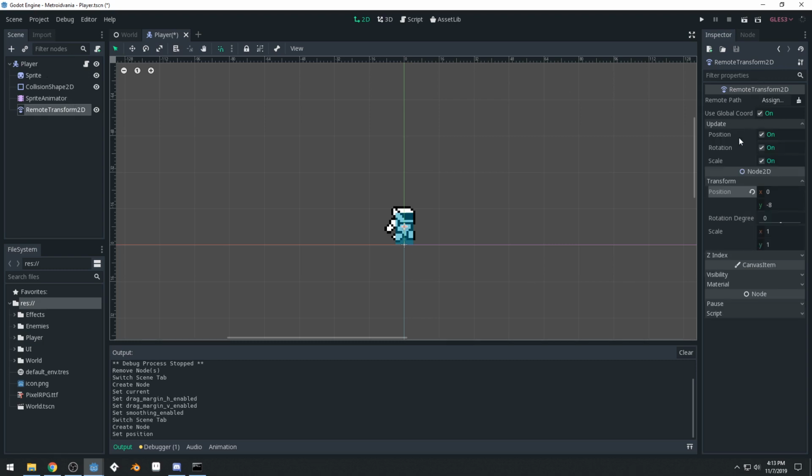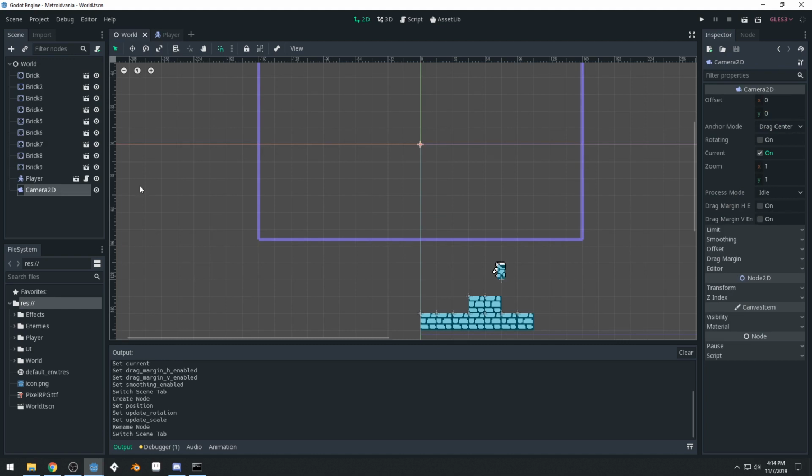Once we've done that, you can tell it what you want it to update. We do not need to update rotation or scale, so we can turn those off. We'll just update our position. And we want to use global coordinates as well. So we'll save, and we'll actually rename this camera follow like this, and come into this world.